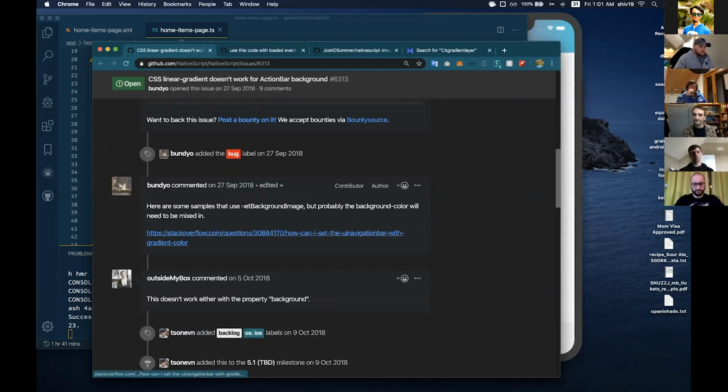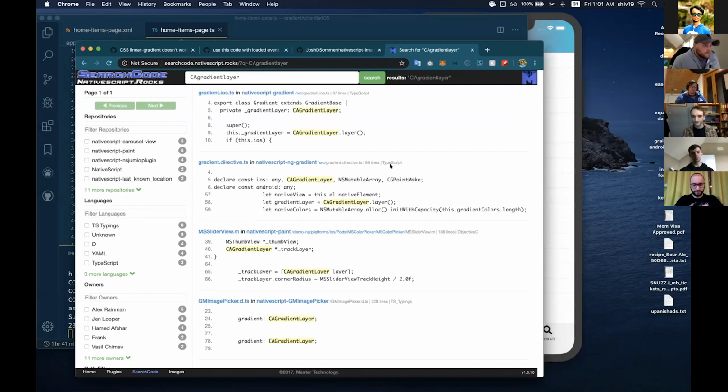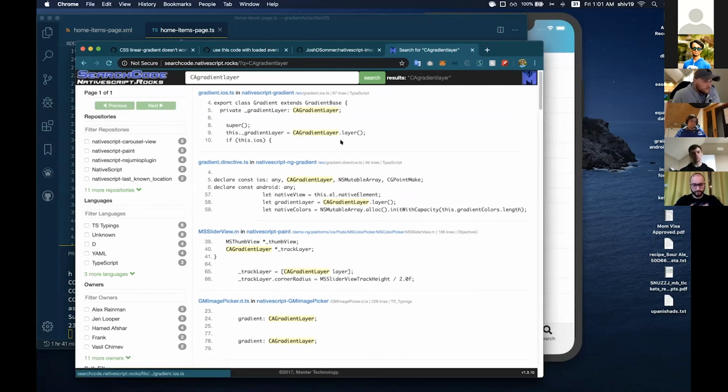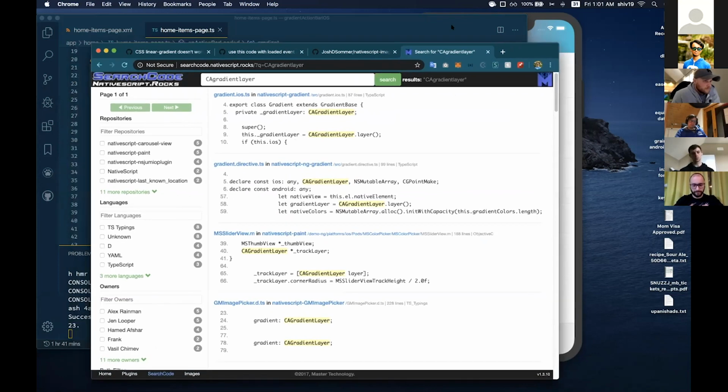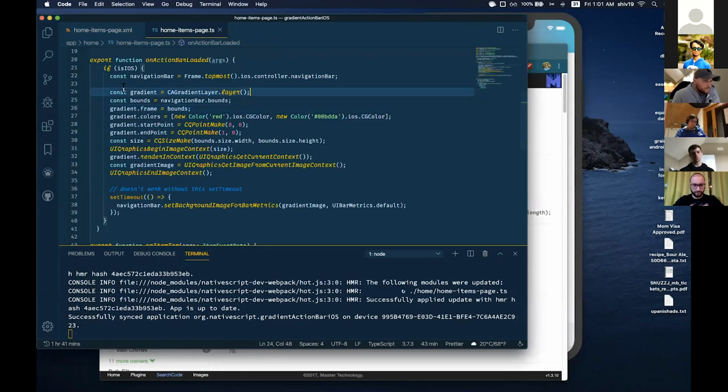And that Stack Overflow had some answers of how to do it in iOS. And from there, I searched if somebody has used those in NativeScript, and a very handy place to search that is searchcode.nativescript.rocks. And I looked at how CAGradientLayer is created. And from there, I was able to create that gradient layer. And we're just getting the navigation bar bounds.